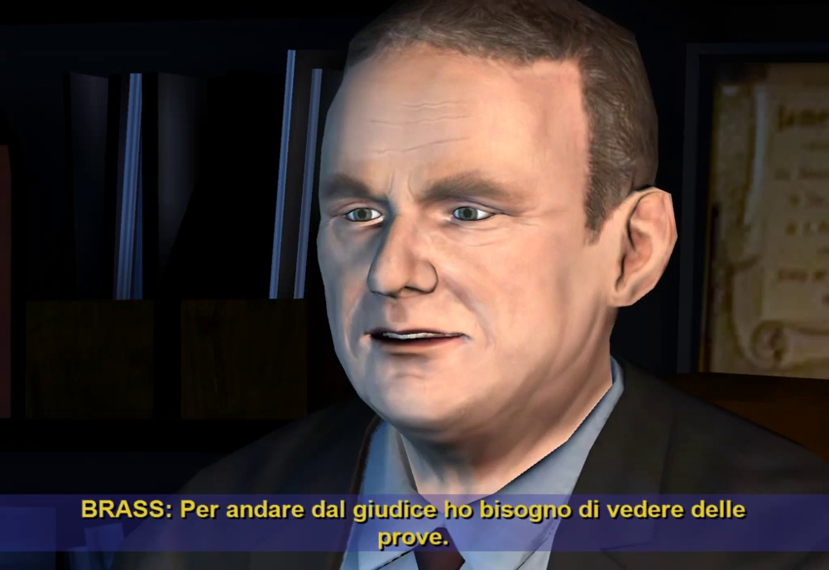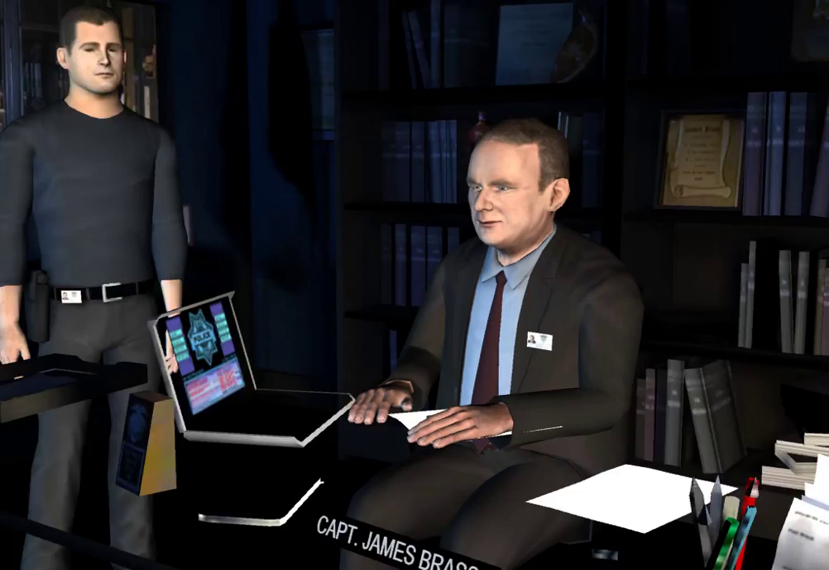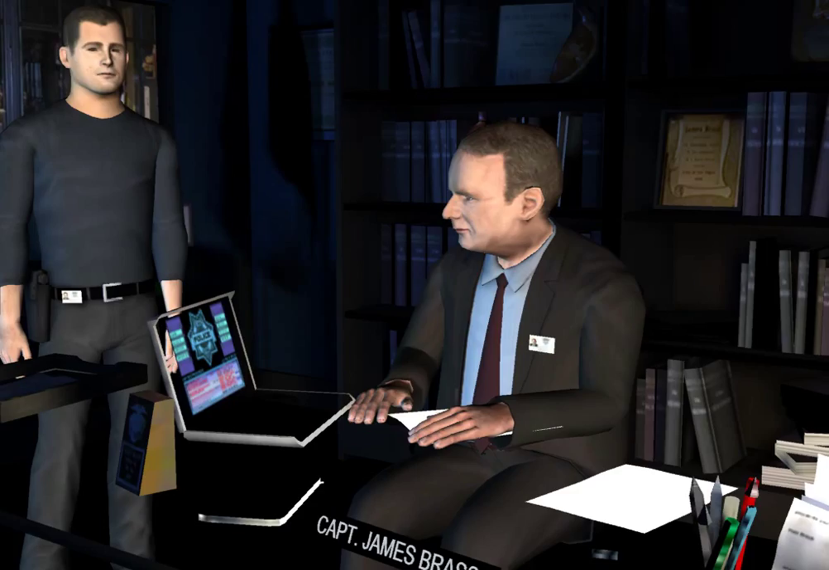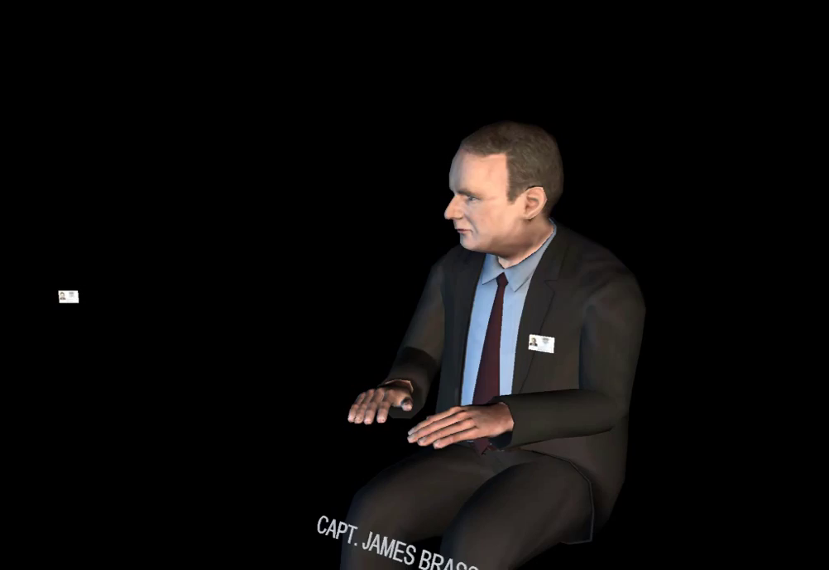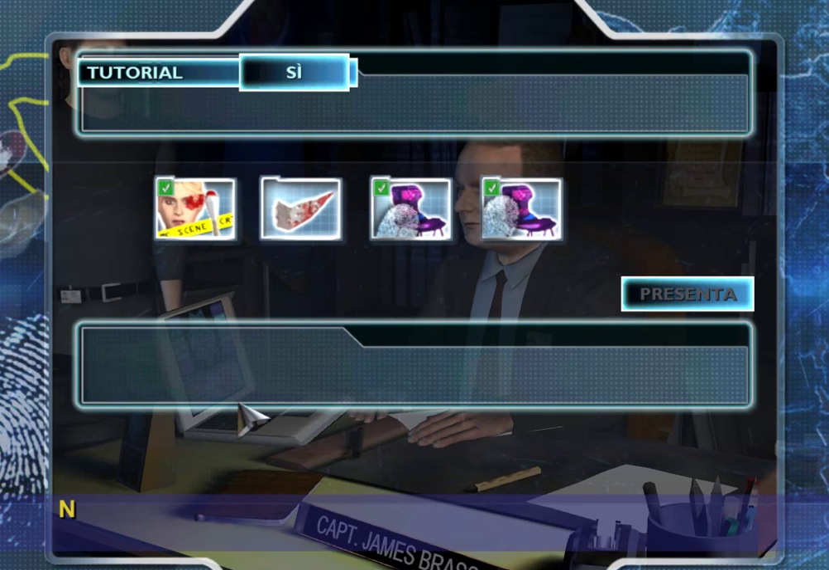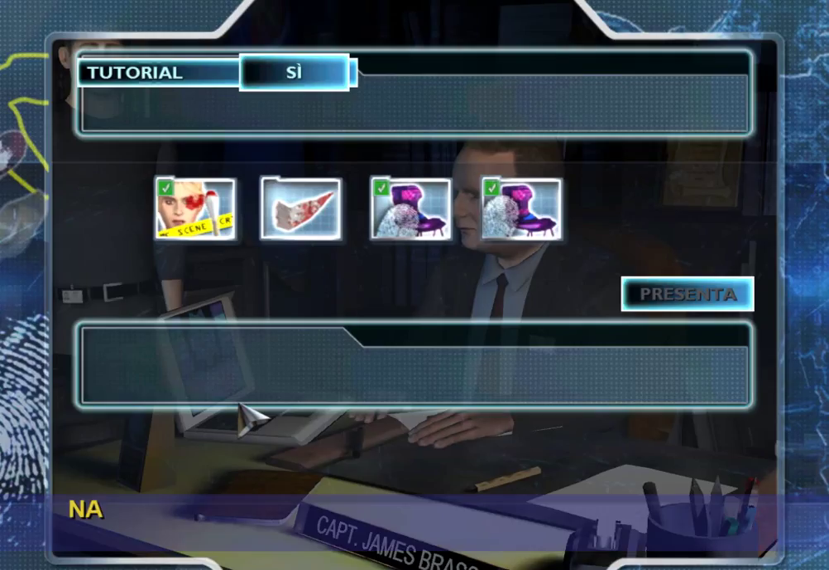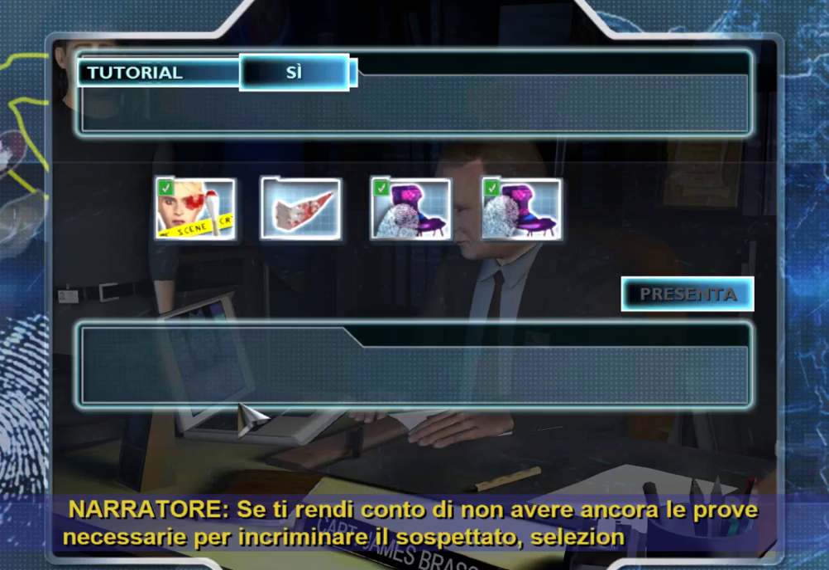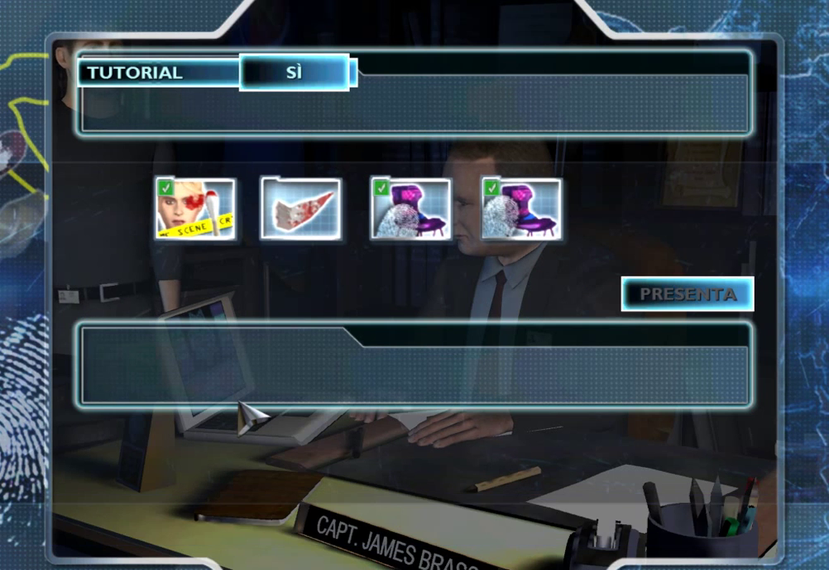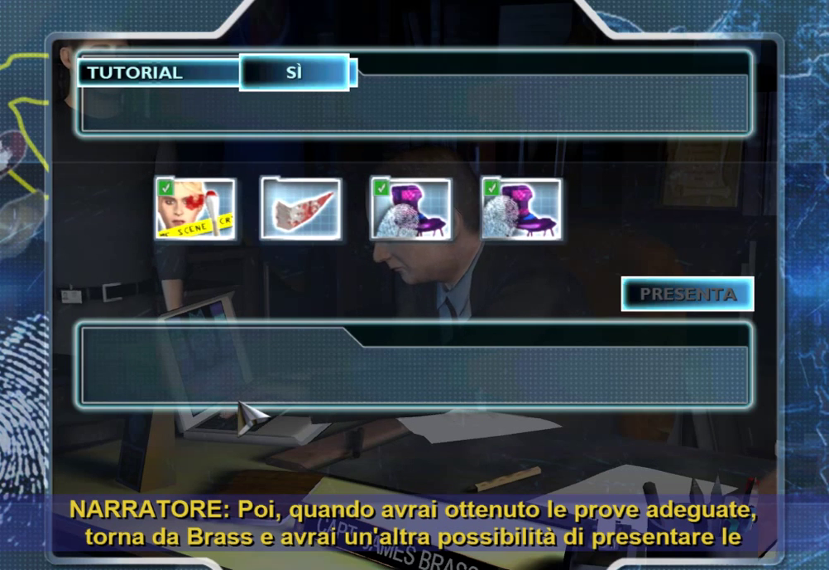I'm going to need to see some evidence before I go to a judge. In order to get warrants or bring suspects into the station, you must present evidence that ties the suspect to the crime. Simply select the piece of evidence that incriminates the suspect. Then select the Present button to show this evidence to brass. If you realize you do not yet have suitable evidence to implicate the suspect, select the Cancel button. Then, once you have acquired the appropriate evidence, return to brass and you will have another chance to present your evidence.